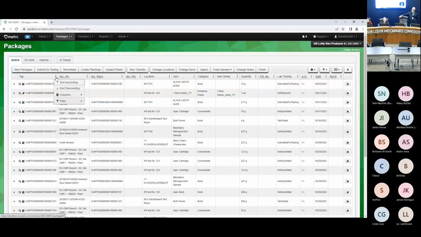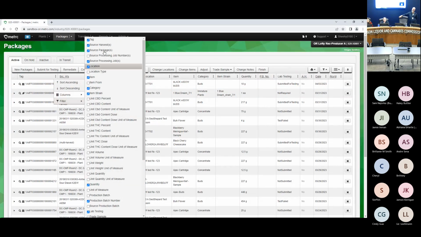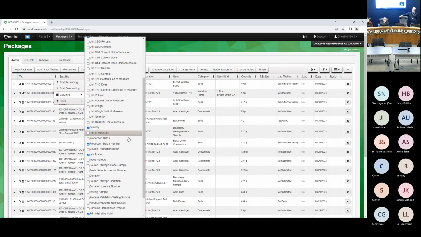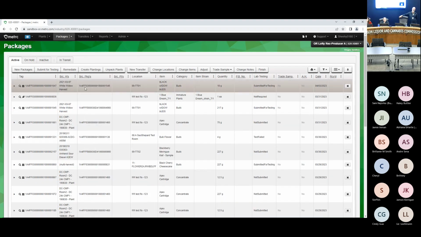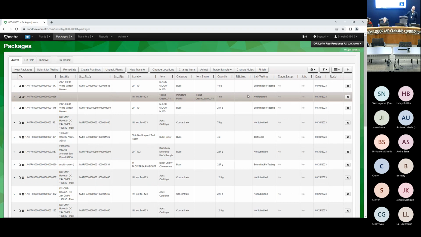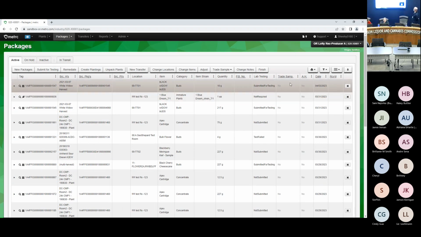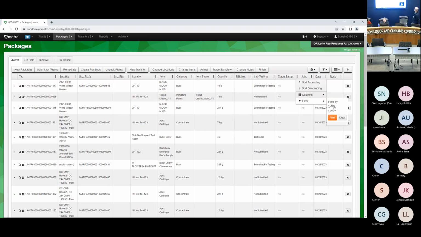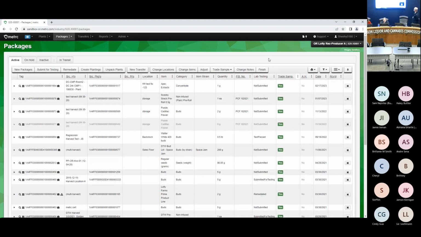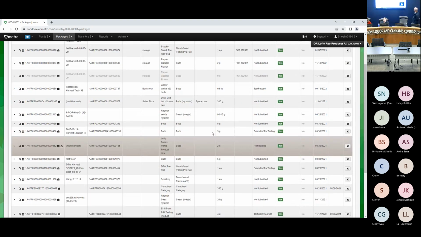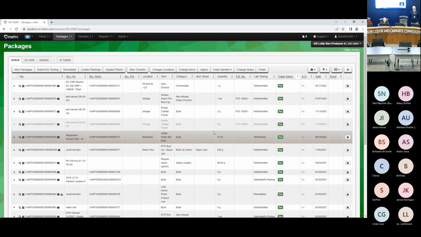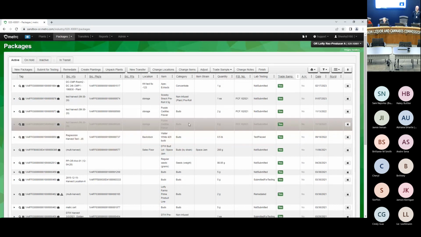So I don't know how many people know about this, but if you click the three dots and go to columns, there's a whole bunch of stuff that's not on. And trade sample is one of them. And so you can, where did it go? Next to that. Trade sample. So I'm filtering for all my trade samples, right there. Okay. It's so easy, it's already done.